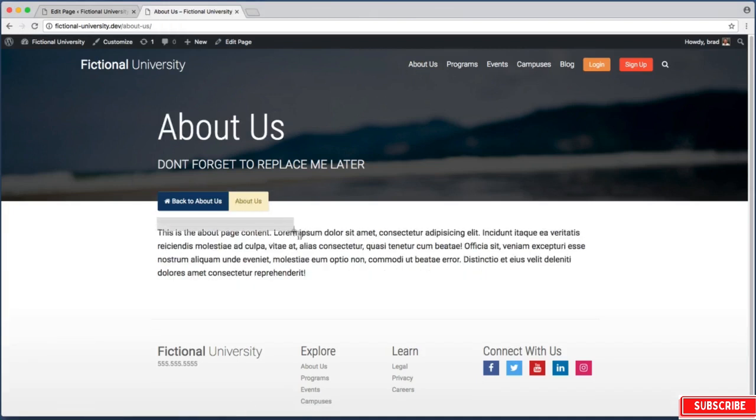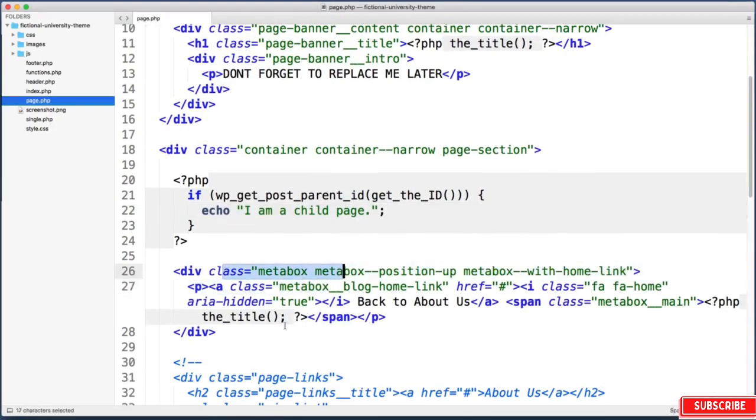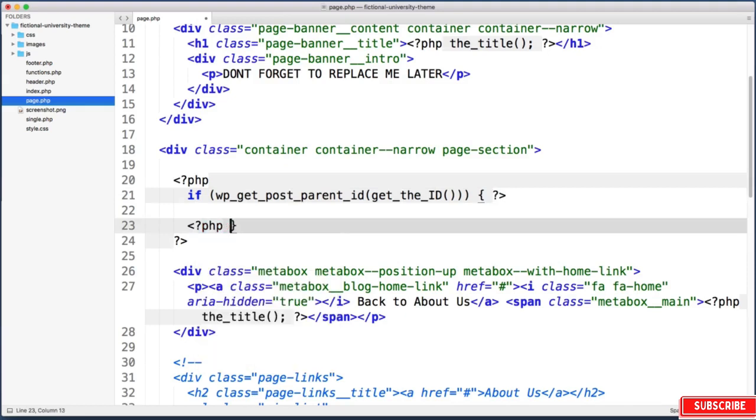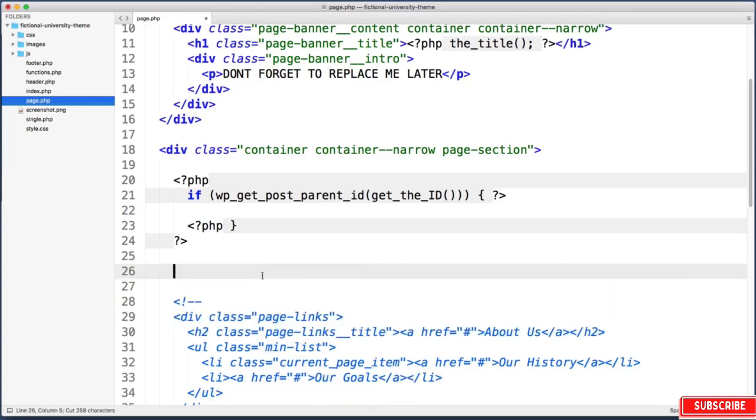So now all we need to do is move this div with a class of metabox. This is that little breadcrumb box. Let's just move this HTML to live within the if statement. So let's delete this echo, "I am a child page," and right above it on this line, right after the curly bracket, let's drop out of PHP, and then on this line, right before the curly bracket ends, let's go back into PHP. So now on this line where my cursor is, we can have regular old HTML. Now let's just cut this metabox breadcrumb box, cut it and then paste it right here.